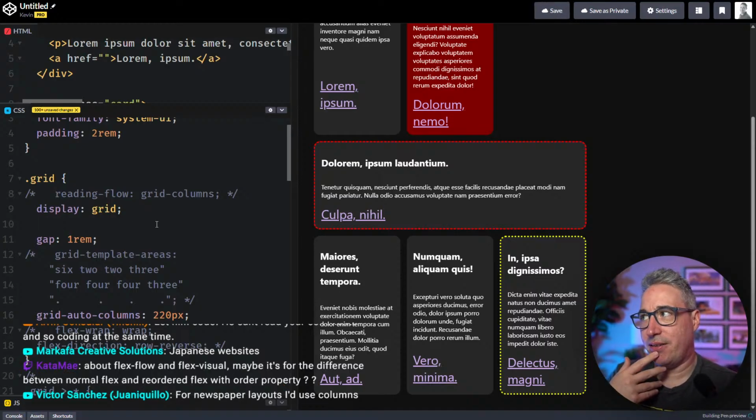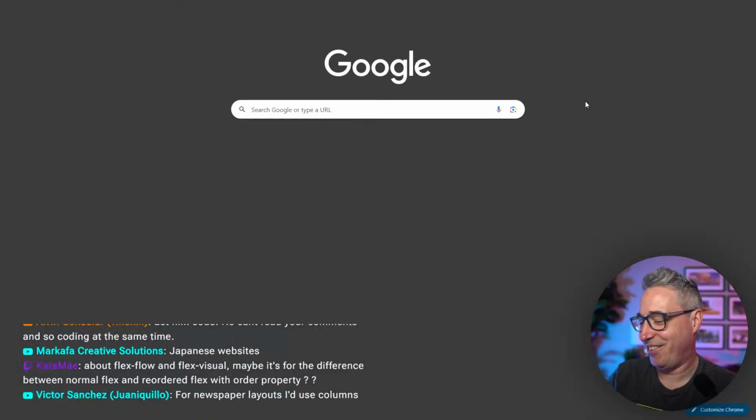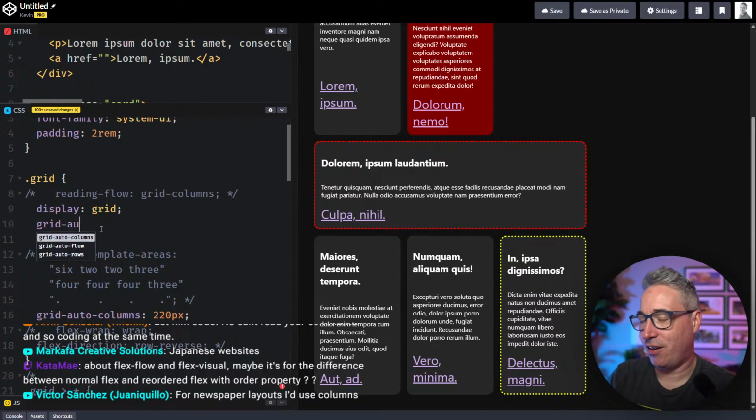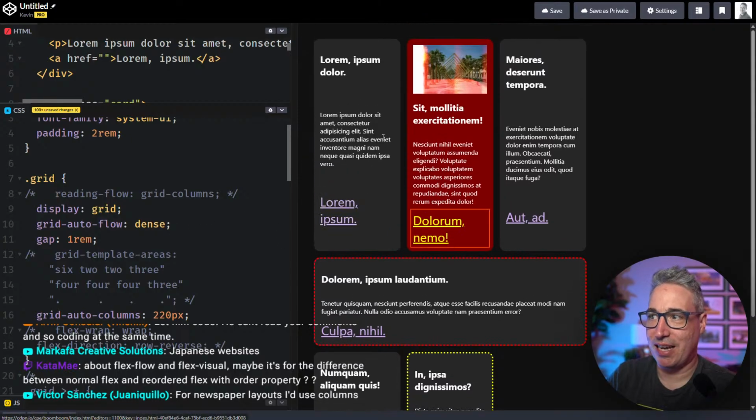Display grid. How do we... Grid... Is it not grid flow? Grid something. Okay, grid dense. Grid auto flow. I was close. Grid auto flow. If I just use dense, yeah, okay. So in using dense, we screw up the tab order, right?